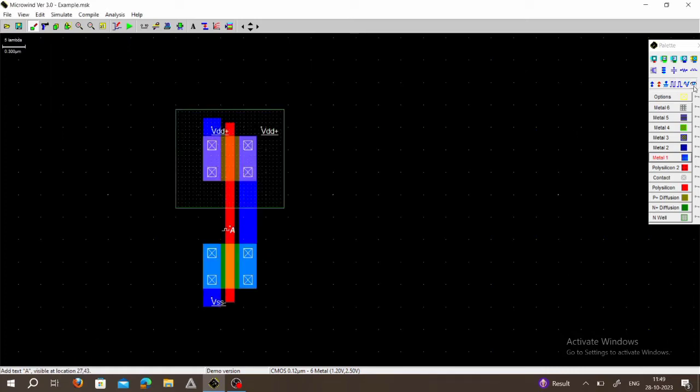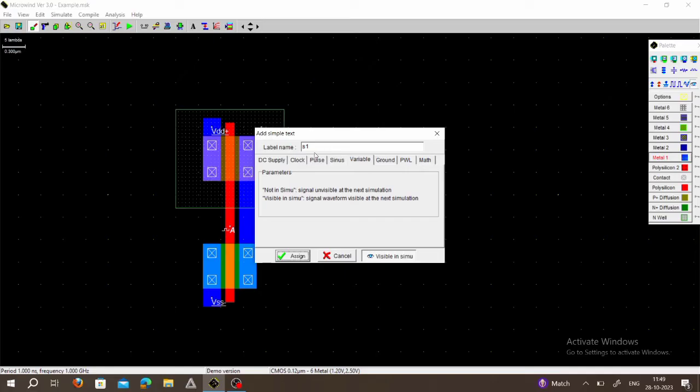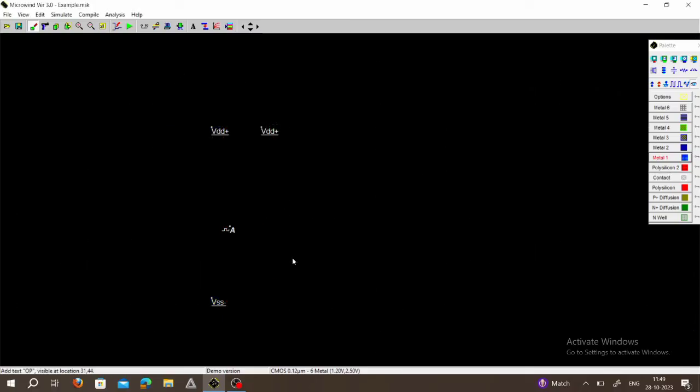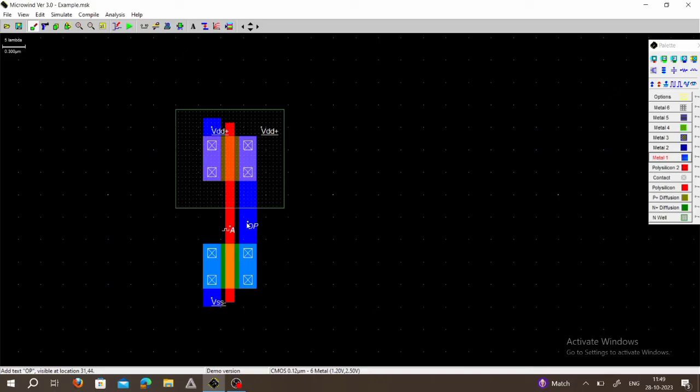Now here in the palette there is one output, that is the visible node. So select visible node and place it on metal, that will be the output. Rename this as OP and select variable. Then click on assign. So the output is visible over here. So this is our layout, this is PMOS, this is NMOS. Now to check errors, click here on analysis, design rule check. Here it shows that there are no errors in your design.